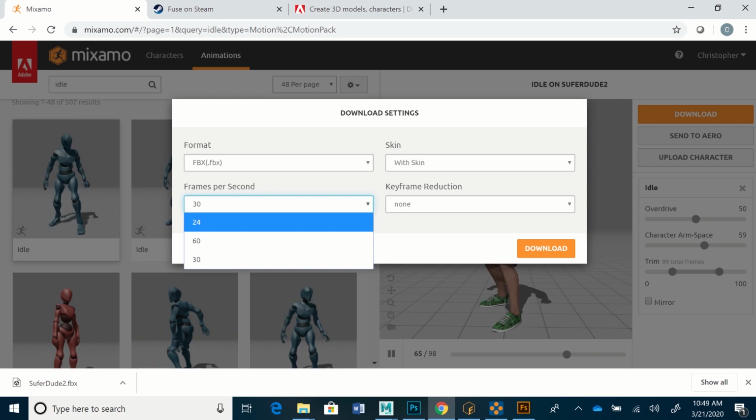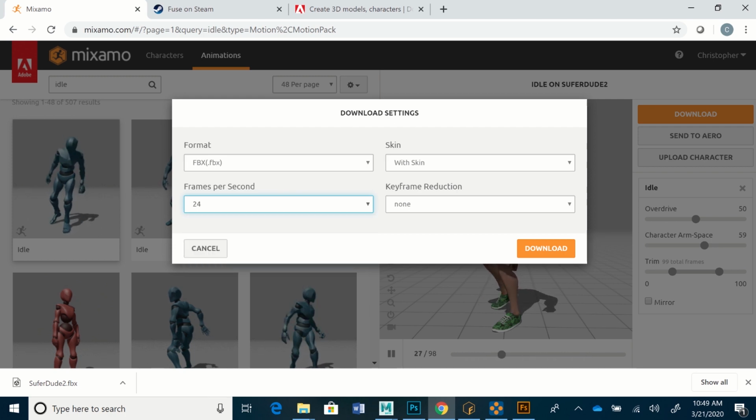If you are doing something in Maya or Unity, and you're concerned about file size, 24 frames per second is going to look good, usually. It's film speed. But it's going to have fewer frames per second, so it's going to be a smaller file size.